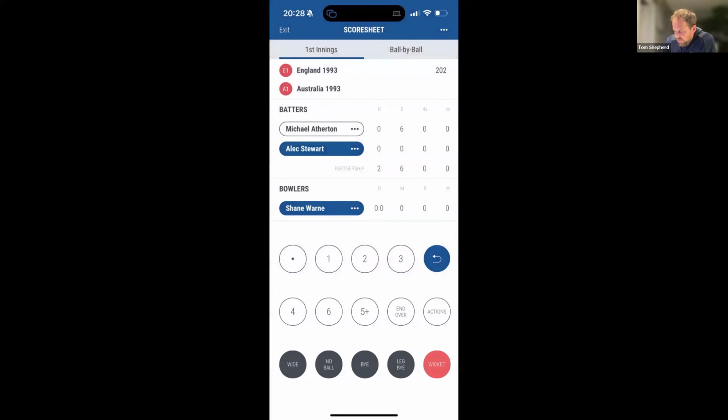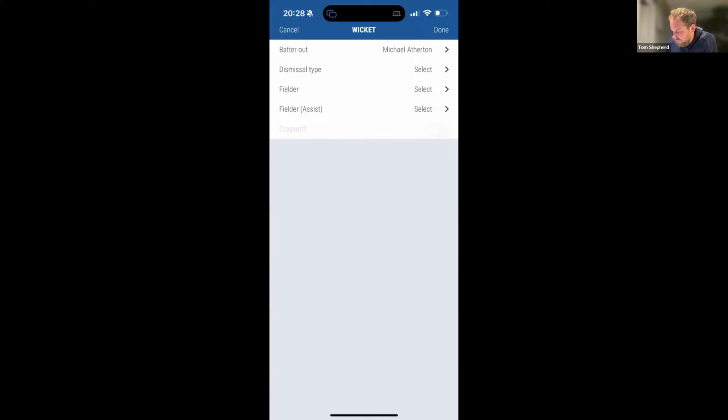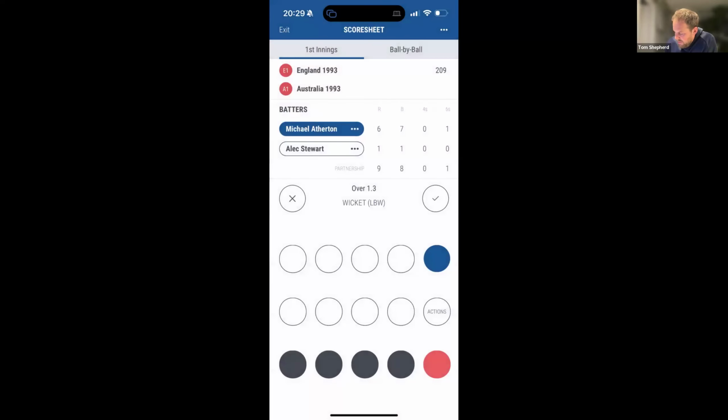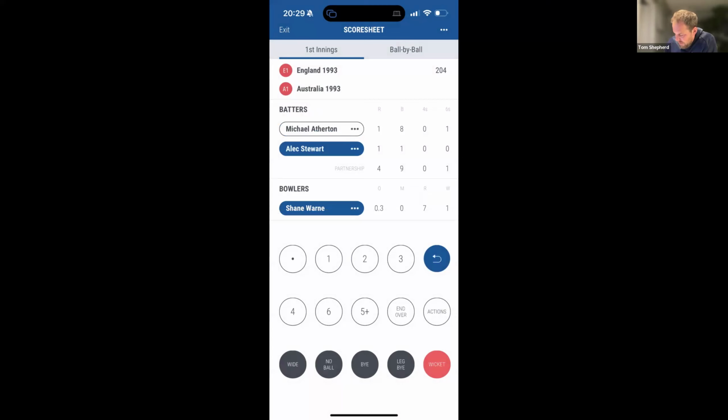So the first ball, it's Warne to Stewart. He's hit it for 1. The next ball, Atherton's on strike and unusually he's hit it for 6, so we're going to hit a 6. The next ball, there's a wicket. So you're going to hit wicket in the bottom right-hand corner. That brings up this screen. Mike Atherton has been dismissed. He's going to be LBW to a flipper. So we're going to select that, and then we're going to hit done, and it will ask you to confirm it there. And it has actually changed the strike, which is great because in pairs cricket, when you're out, you change strike, and you can see Alex Stewart is now on strike, highlighted in blue.